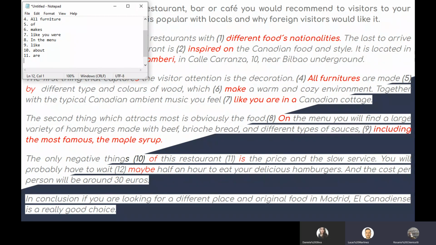You will probably have to wait for half an hour to eat. Okay. You would probably have to wait, and another word to say, maybe. Perhaps, no, more or less. Yes, more or less. But in terms of numbers, I'm telling you, you don't say "maybe". You say "about". You need to wait about half an hour, approximately, right?